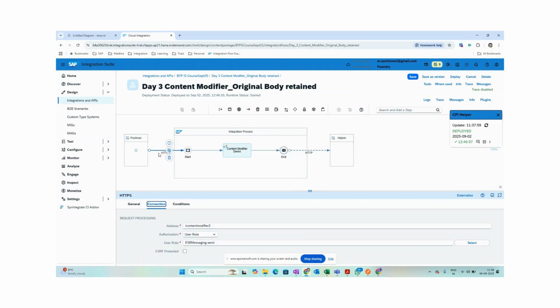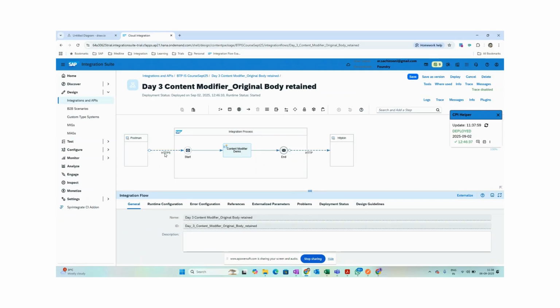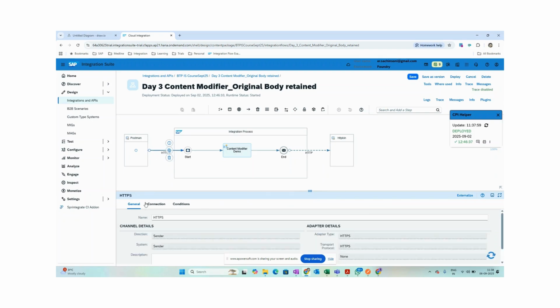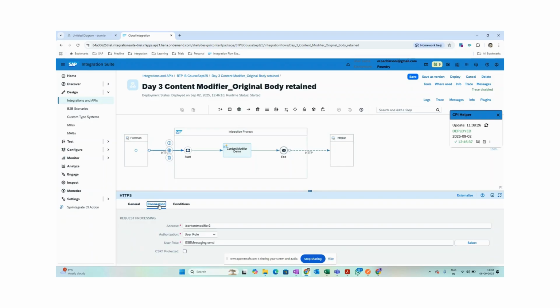This is a sender adapter. We use HTTPS. So what does this mean? That the external party will be able to call me using an HTTPS enabled endpoint. Now, like we said, what is an endpoint? It uniquely identifies your artifact, in this case, the iFlow. So I gave an address called slash content modifier 2. Now you should say how we will see the full URL.